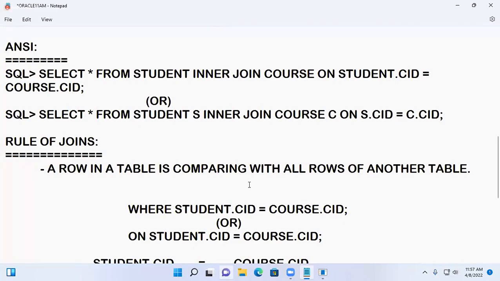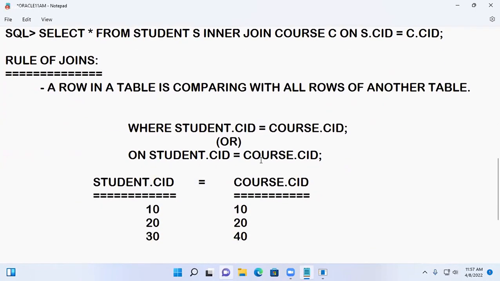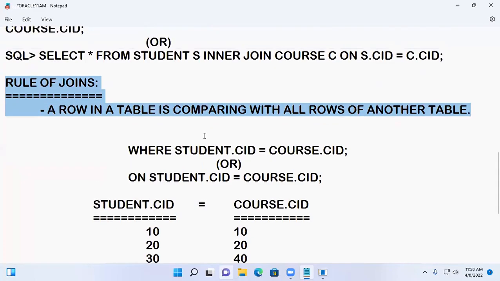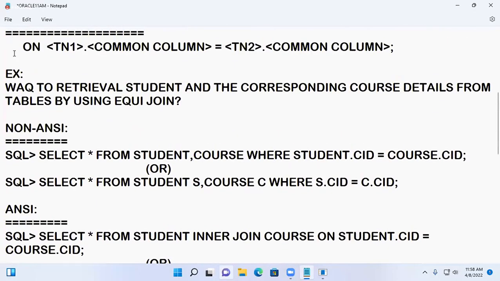So ANSI format, same as that. Okay, so this rule should be taken so that you understand the purpose. Okay. Now the next example, you observe. Come to my next example.